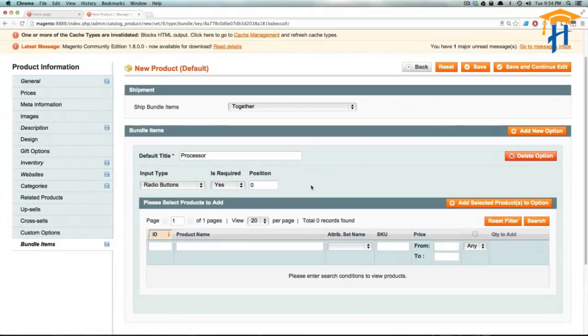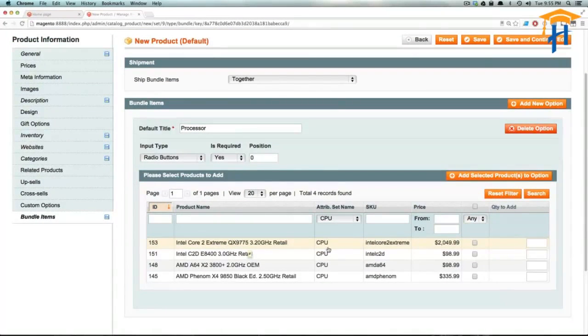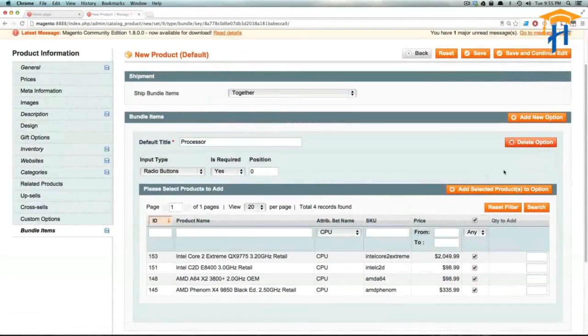Now when you click this add, you now bring up this familiar sort of way to look for products, and you can come down here and look at specific attribute sets. So we know we're looking for a CPU. If we look at that and click search, it's going to give us all of our available CPUs. Now, of course, I don't really know which ones are going to be compatible with what, but I'm just going to click this checkbox, and it's going to add all 4 of these as an option to our computer. Okay, awesome. That's great.